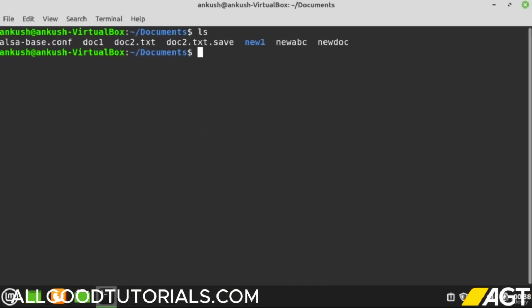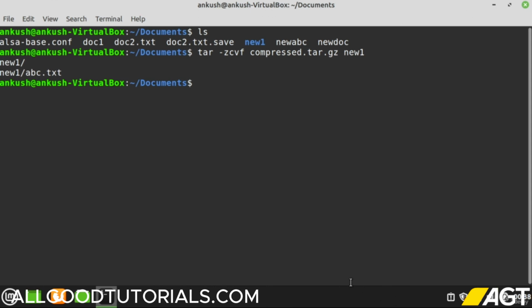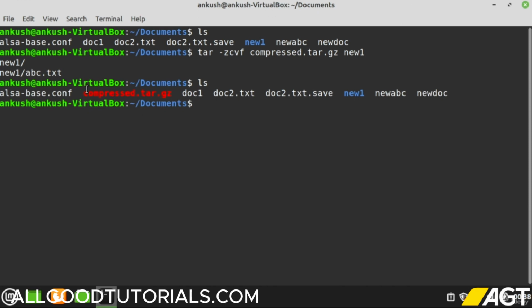To compress a directory, I need to give tar space -zcvf space the name of the compressed file, .tar.gz, space the name of the directory I want to compress, that is new one, and then I will press enter. So now you can see all these files have been compressed. Let's ls. You can see in red color it is telling us a compressed file is there. So what I will do is remove the original folder, new one.